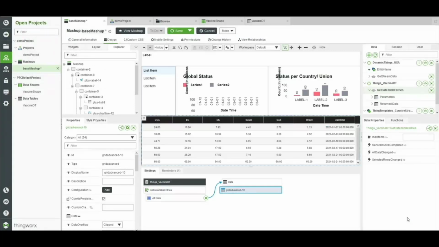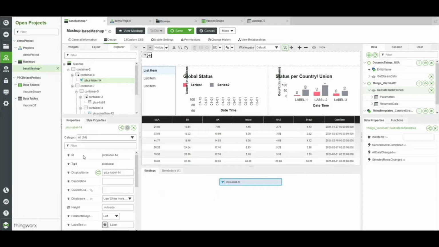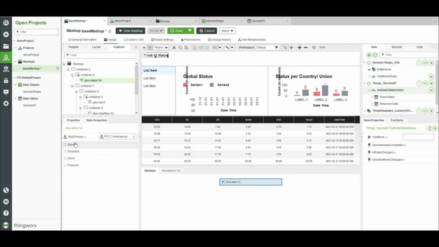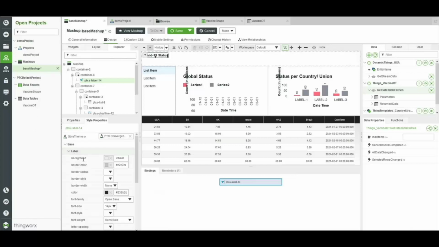After we hit done, the grid preview in design time now shows us the difference. Finally, let's click on the label widget and change the label text to say COVID-19 status, and switch to the Style Properties tab, expand base, expand label, and set the font size to 42 pixels.